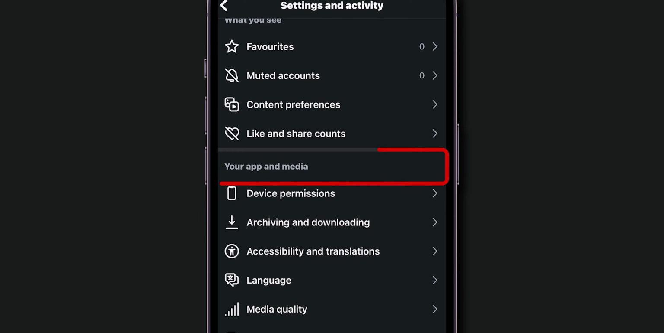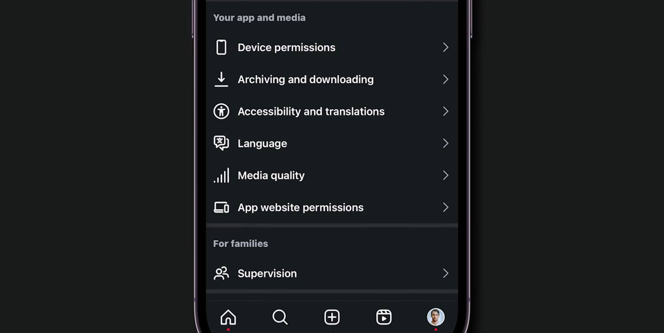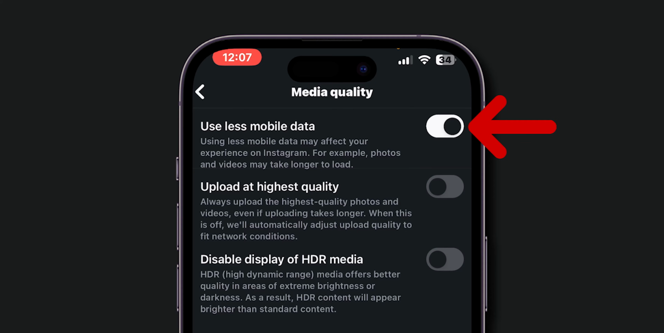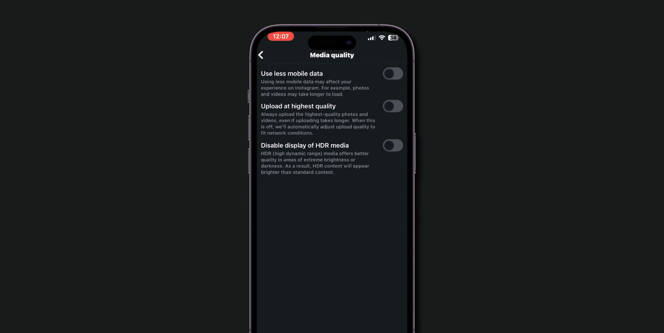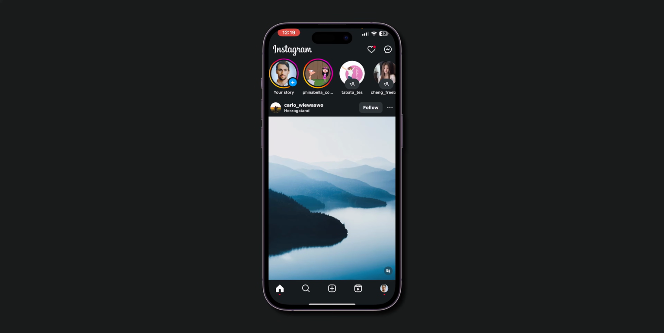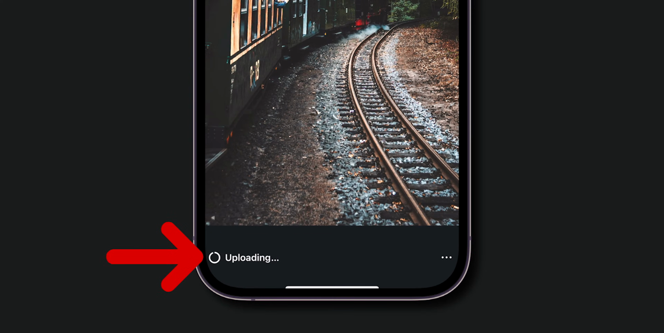Scroll down to the Your App and Media section and look for the option Media Quality and toggle off the switch next to Use Less Mobile Data. Sometimes using less mobile data can affect uploads. Now go and try to upload the story. If it is still not uploading, then verify cellular data access for Instagram.